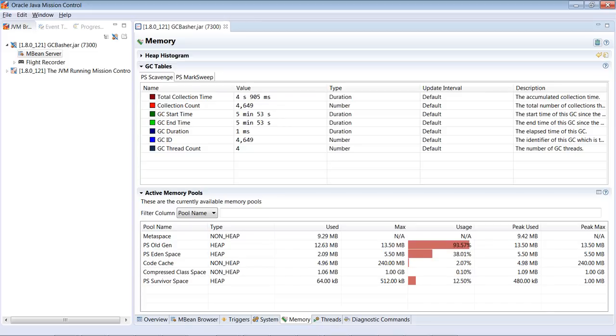This picture shows that the Java process is running with the parallel collector, one of the garbage collectors offered by the HotSpot JVM, which we would be talking about in our next segment. Here we can see that we have Eden and Survivor spaces, which are part of the young generation, and other spaces: old generation, metaspace, compressed class space, and code cache.